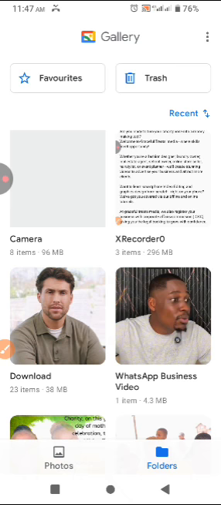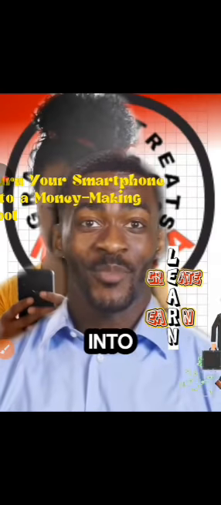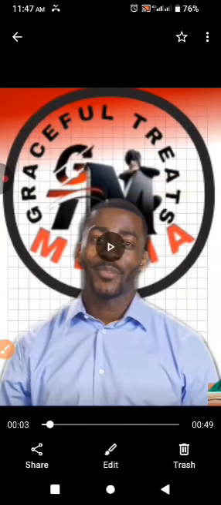smartphone into a money-making tool. Okay, now if you watch very well, you will notice that at the start of the video, the avatar character seemed to push forward a bit, becoming bolder, and then went back. How do we do that? We call it keyframing. Keyframing.